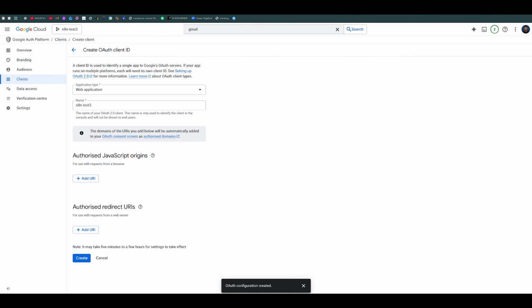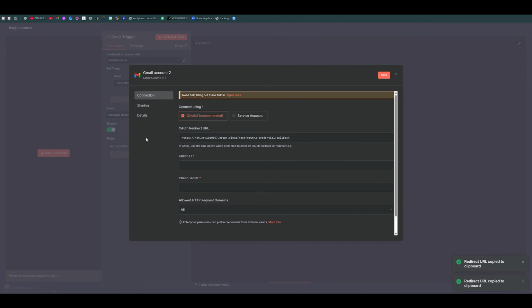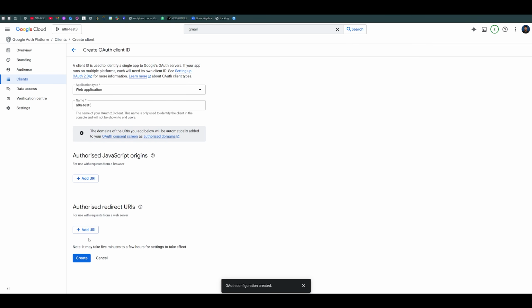Now this is important because if you go back to n8n and you go to connect your Gmail account, this is my main account that I've added already. So you're probably not going to see anything like this, but you will see create new credential. If you click that, it's going to show you this URL right here. You can just copy this whole thing and then go back to Cloud Console and then just add URI and paste it right there. Perfect.